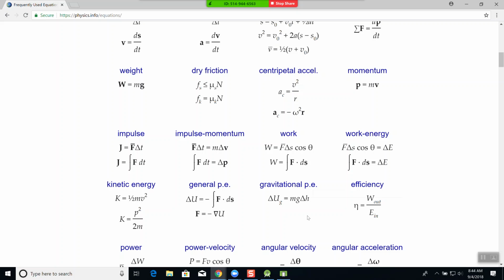So weight. We got W is equal to mg. W is weight, and m is mass, assuming. And g is gravity.